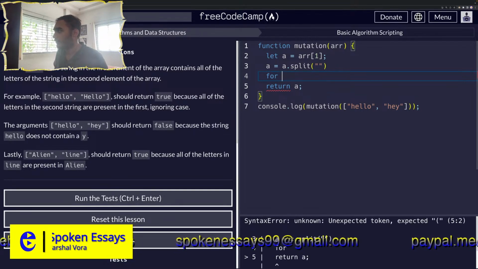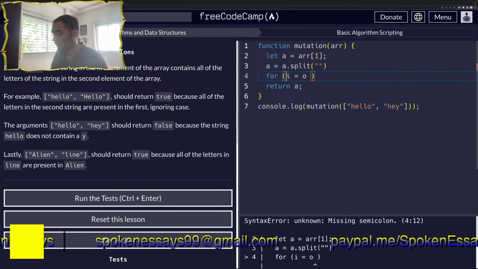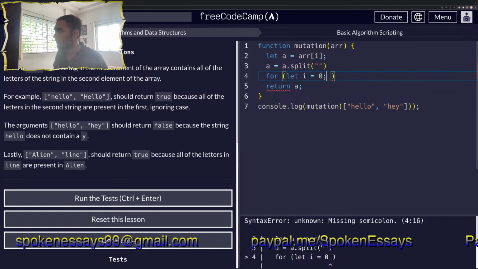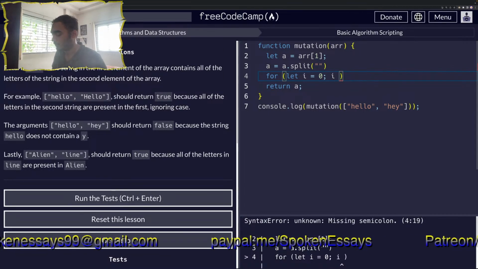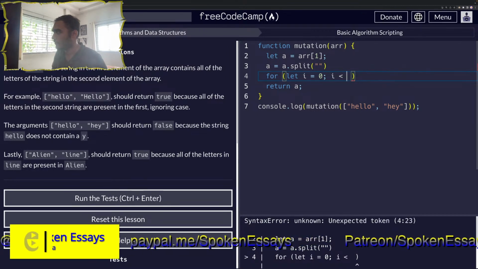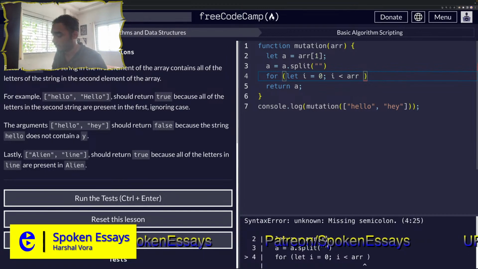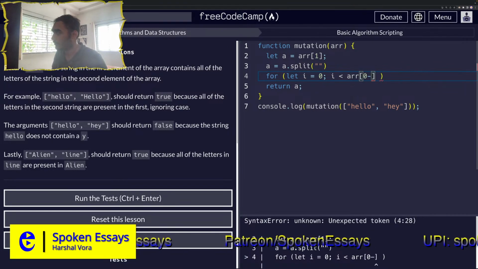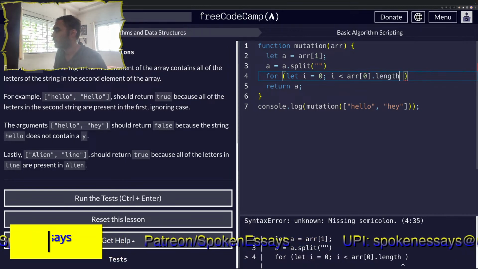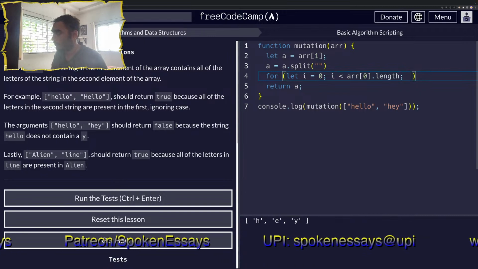We are going to run a for loop. Let i equals 0; i less than the length of the first string, so array[0].length, hello, right? And then semicolon, i plus plus.